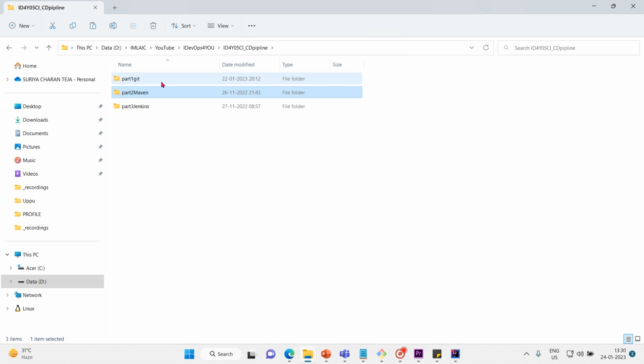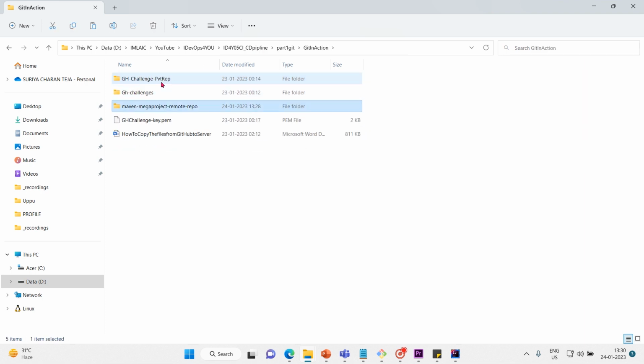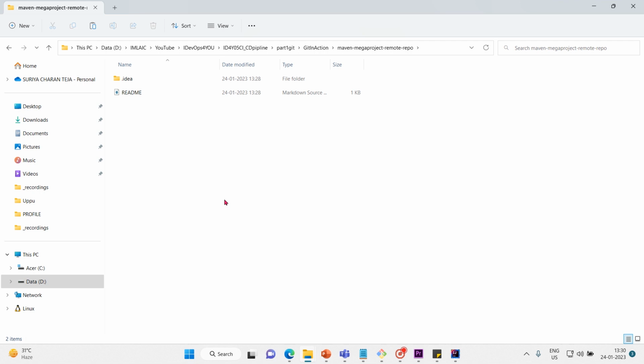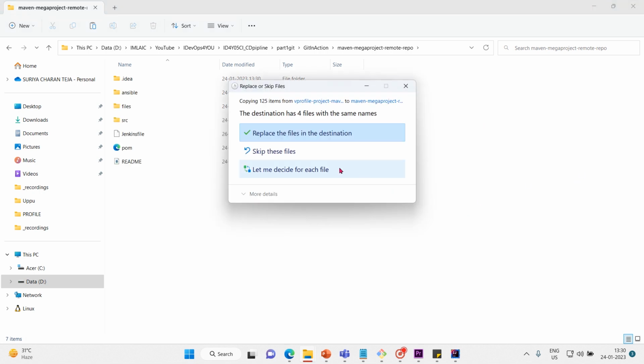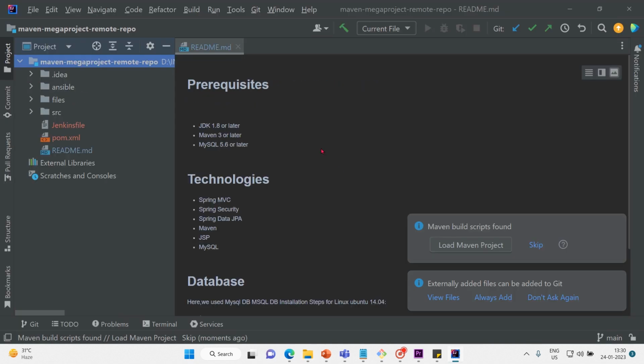Here is the folder, so let me paste it here. So done. Now it's time to get back. See, our source code is absolutely ready. Ansible files, src. This is the pom.xml file. So this is our source code we have written for that.